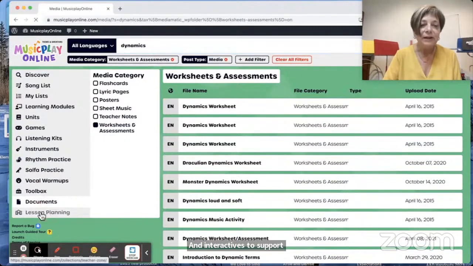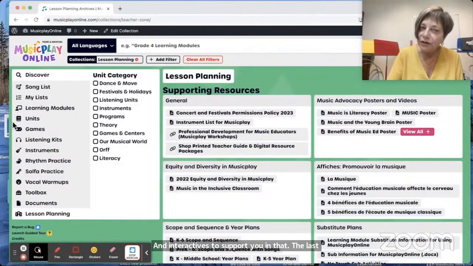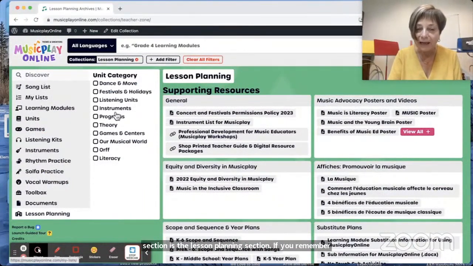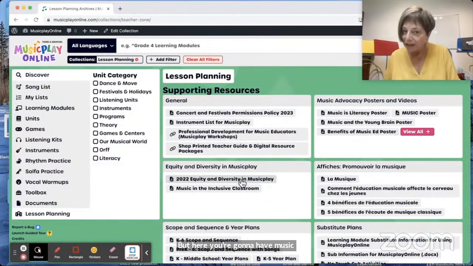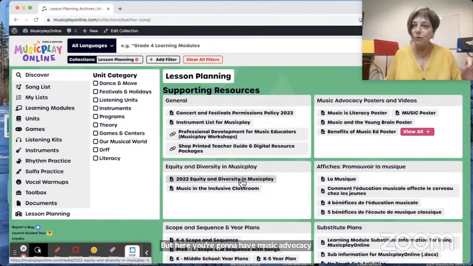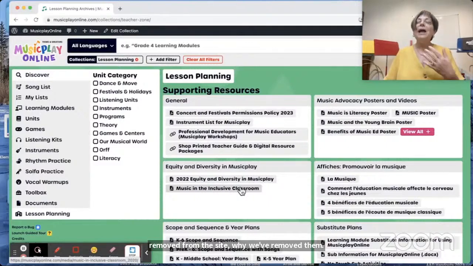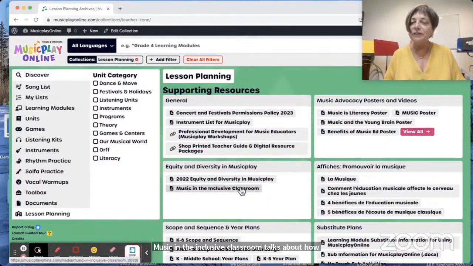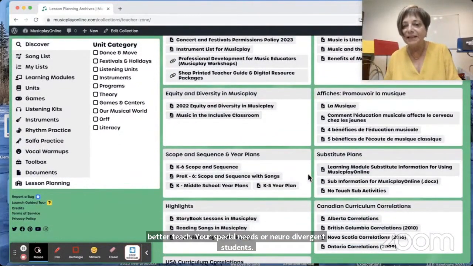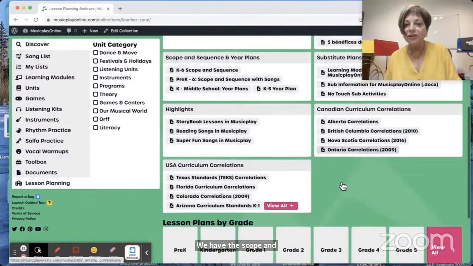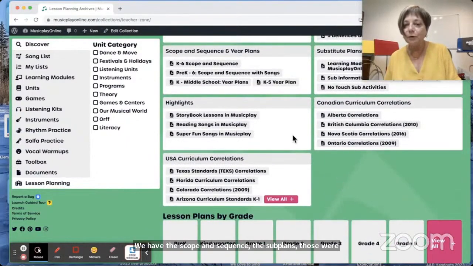The last section is the lesson planning section. If you remember back to the beginning, we have a lot of the lesson planning materials on the Discover page, but here you're going to have music advocacy posters, our equity and diversity statement, some of the songs we've removed from the site, why we've removed them. Music in the Inclusive Classroom talks about how to better teach your special needs or neurodivergent students. We have the scope and sequence, the subplans, those were on the Discover page as well. The highlights were on the Discover page as well.